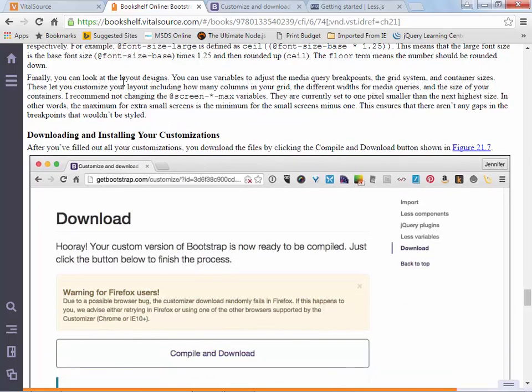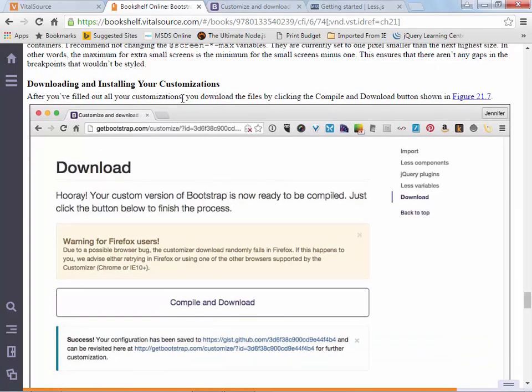Finally, as it says, you can look at the layout designs. You can use variables to adjust media query breakpoints, your grid system, your container size, whatever. The author recommends, especially when you're first starting, not changing the screen max variables right here. All right, after you've filled out all the customization, you download the files by clicking the compile and download button, kind of hard to miss, as shown here in figure 21.7, which is on page 359.